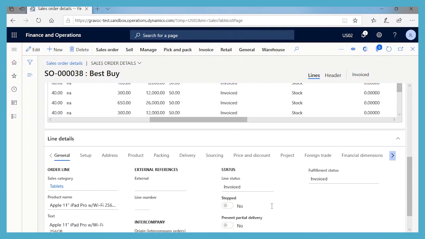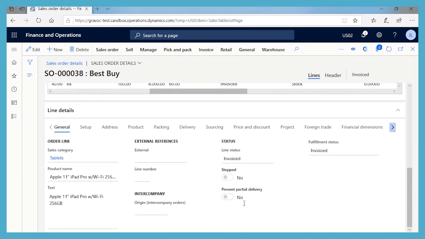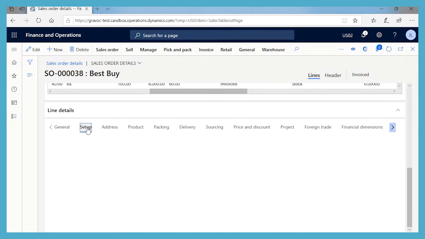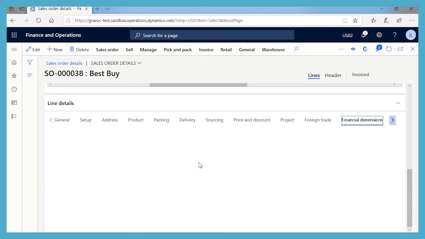Now, if we look at the detail, each line that we're highlighted on has a detail pane at the bottom of the screen. You can see a lot of different information about that particular line. You can look at different setup items. You can see that commission group. You can see created. We can look at the financial dimensions, which is the key thing we're trying to focus on today.